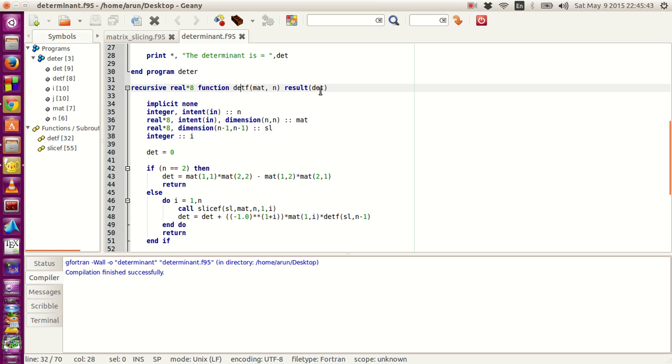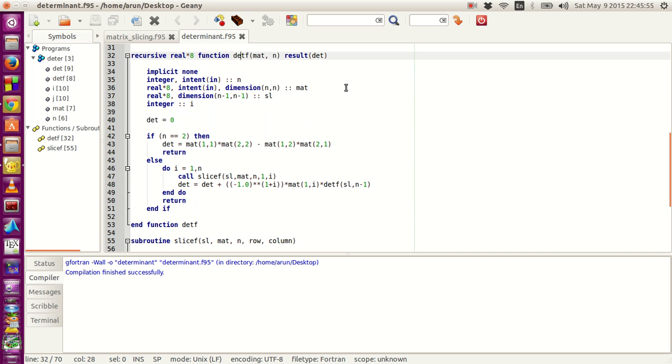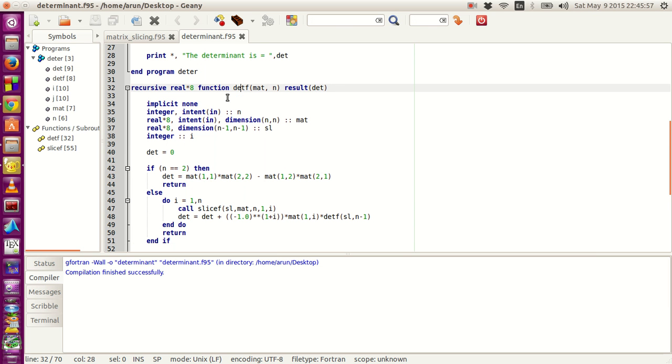I'm writing the result separately because this is recursive and I don't want to make it confusing with the same value, so I'm going to set the result value as det. Inside, I have an implicit none statement.